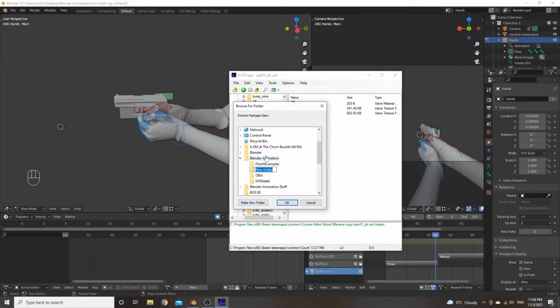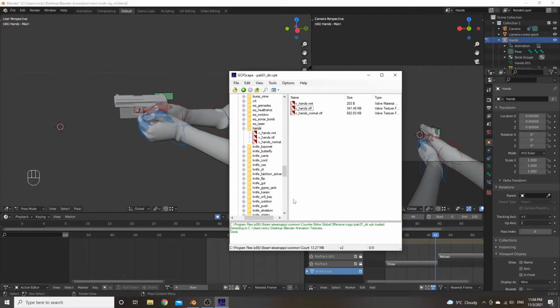Make a new folder within where I want it to be. I'm going to call it textures. And then that's where I'm going to export and extract it to. So I have my v_hands VTF saved there.